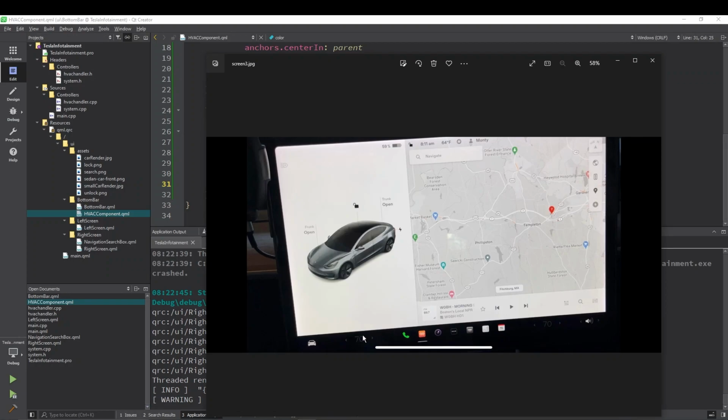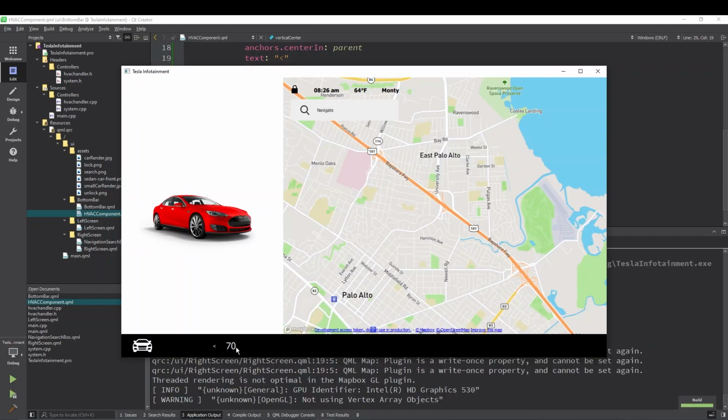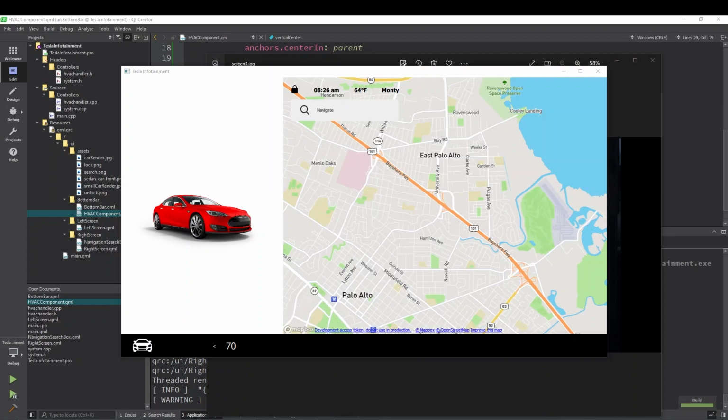Now for the pixel size, it's going to be quite big. So let's change this pixel size to something like 24. Font.pixel size 24. And for right now, the text, let's hard code it to 70, and we'll actually set it to the HVAC handler later. So let's see how that looks. Okay, I think that looks pretty good. Yeah, it looks pretty good.